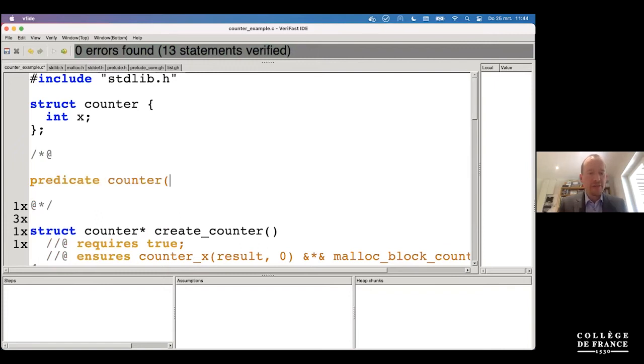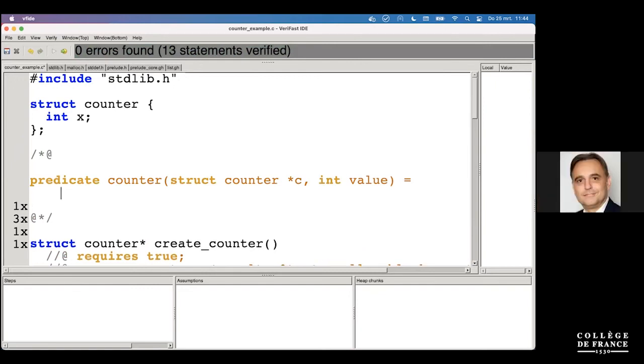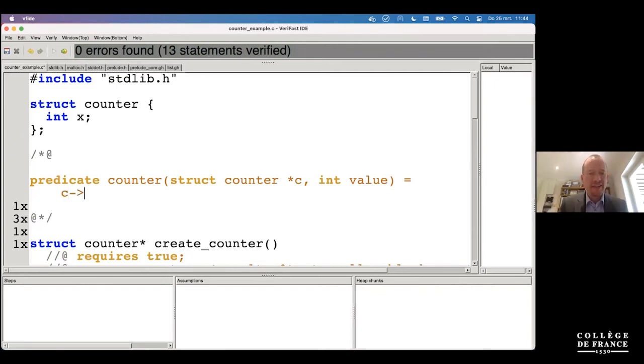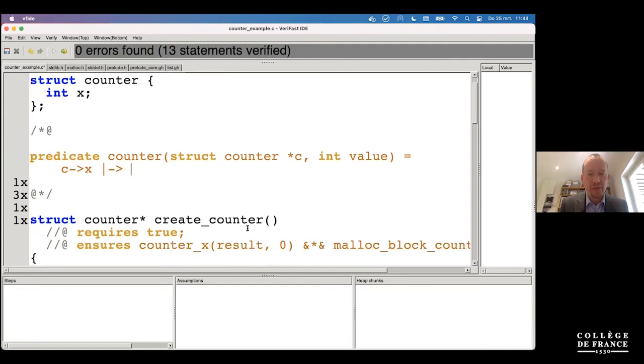Predicate counter, struct counter C, and value, or let me just put a comma first. And so then we put here simply the chunks that we want to hide from the specs. So here we put counter X.